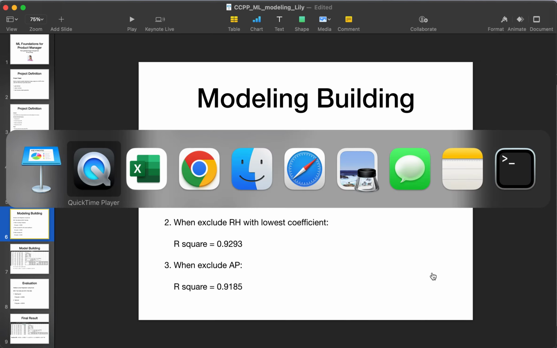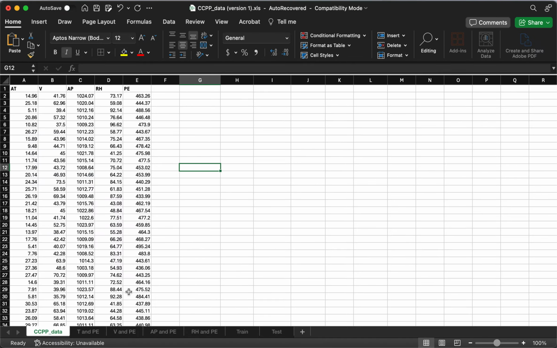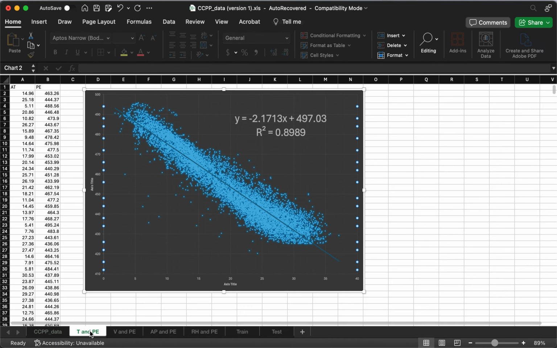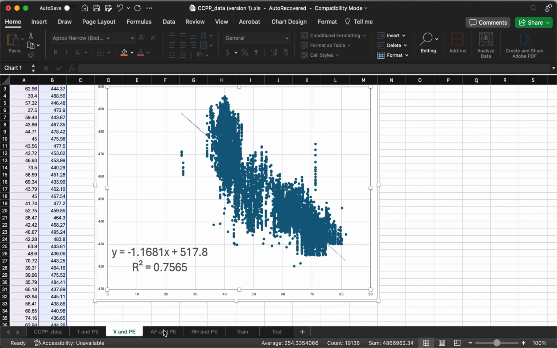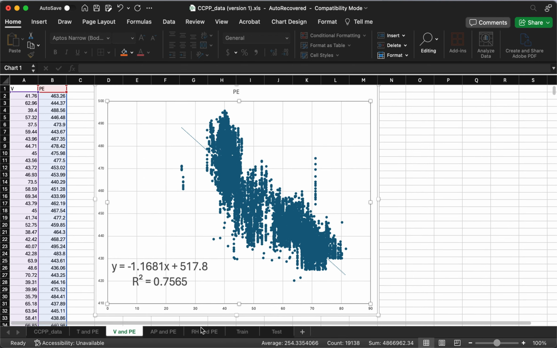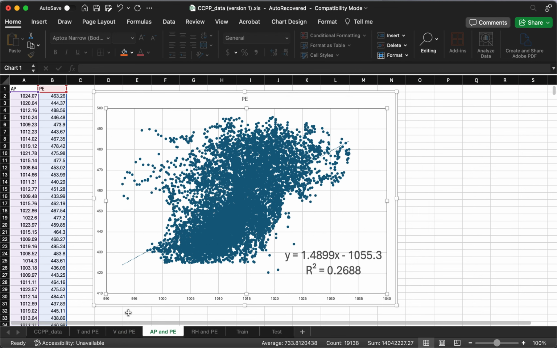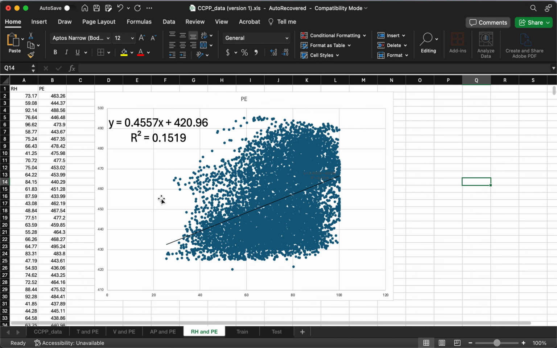And then based on how much of an impact each of the 4 features has, I evaluated that. This is the temperature, this is the V, and this is the AP, and this is RH, and then we can see the AP and the RH have relatively low coefficients.